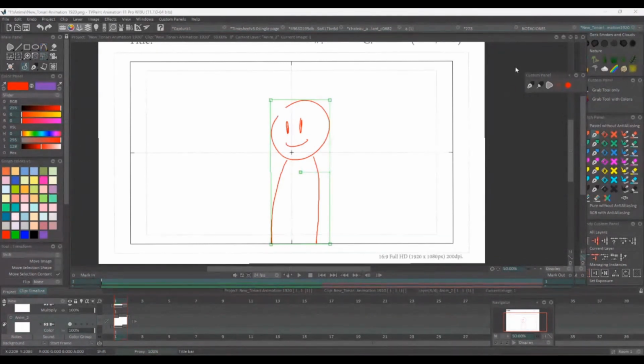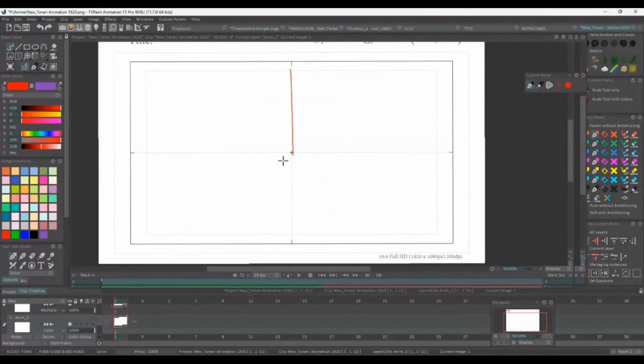So yeah, that's basically those lines. And the other ones are pretty self-explanatory. We're just showing you where the middle is of everything so that you can frame your stuff better.